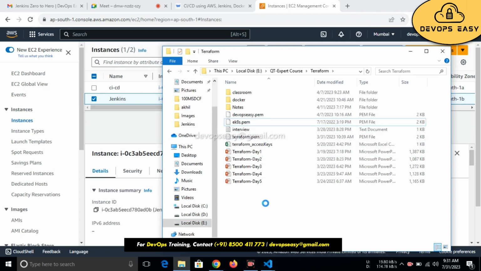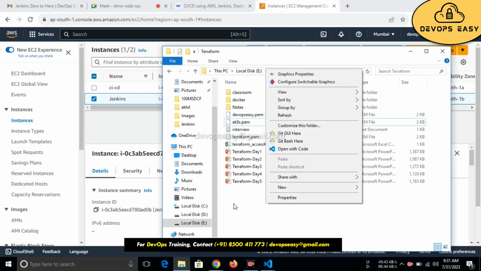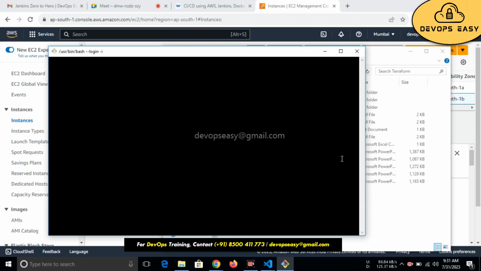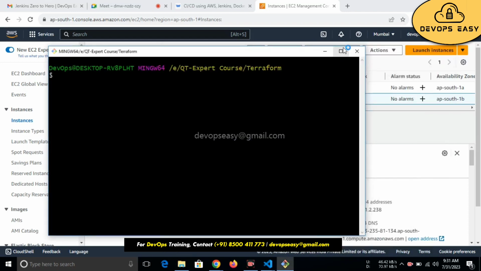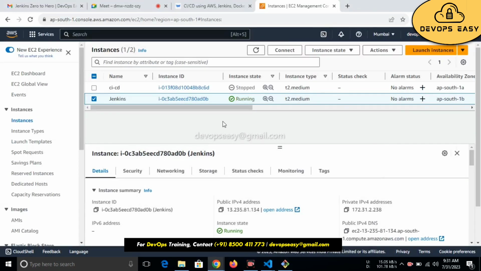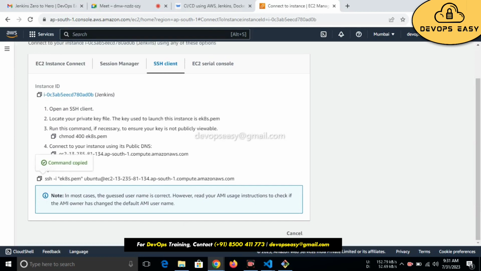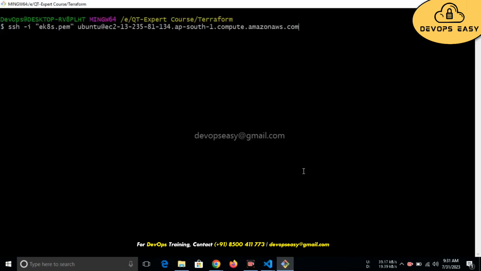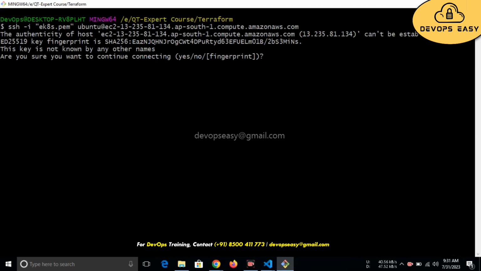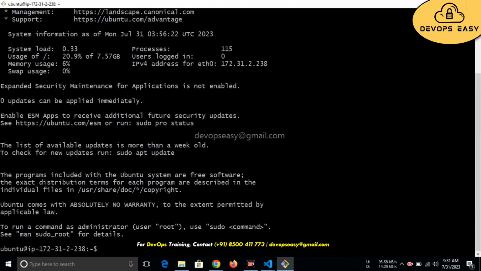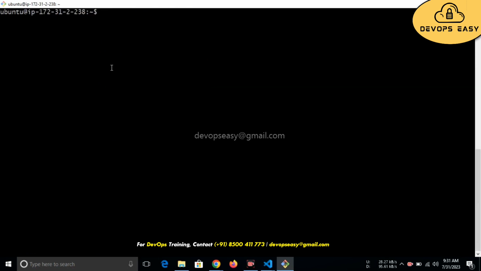If you don't have Git software in your system, try to install it. Whenever you install Git software, you will get an option called Git Bash here. As a DevOps engineer, you need to install Git Bash and Visual Studio Code in your system. Now I will click on connect. I will copy this and paste. So I am logging into the server. If you see, Ubuntu at that IP address.